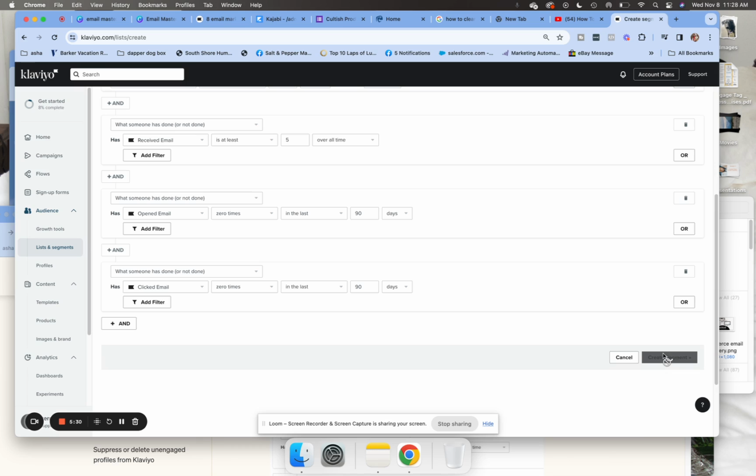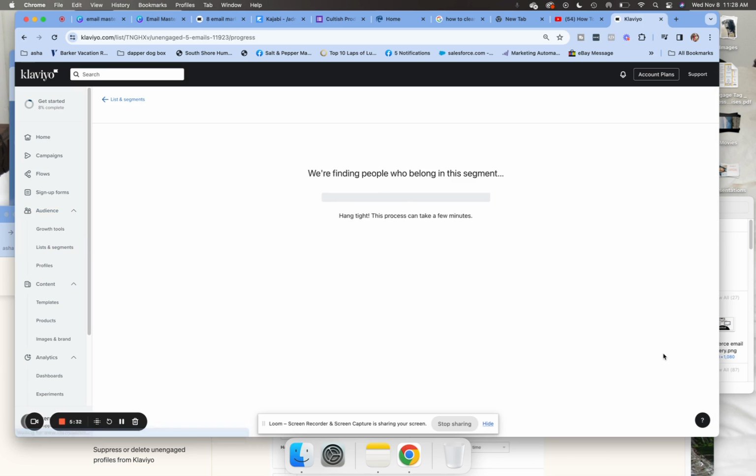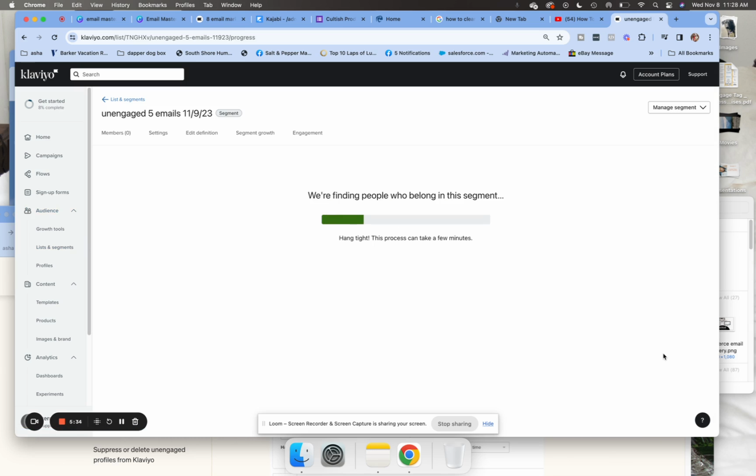So then you would create segment. You can add more things if you want to, but this is a good benchmark to get started. And again, if you're using MailChimp or a different platform, they might not have these robust filters. But no matter which email platform you're using, you want to have a list of people that you've sent emails out to that have not opened and not clicked.